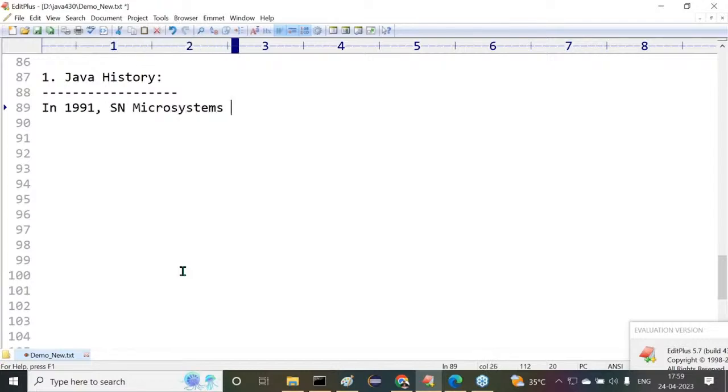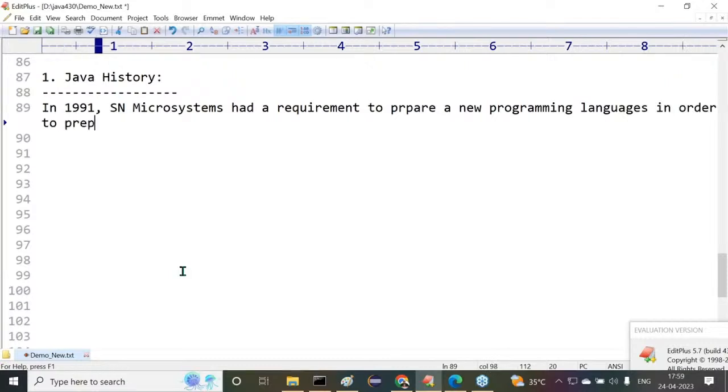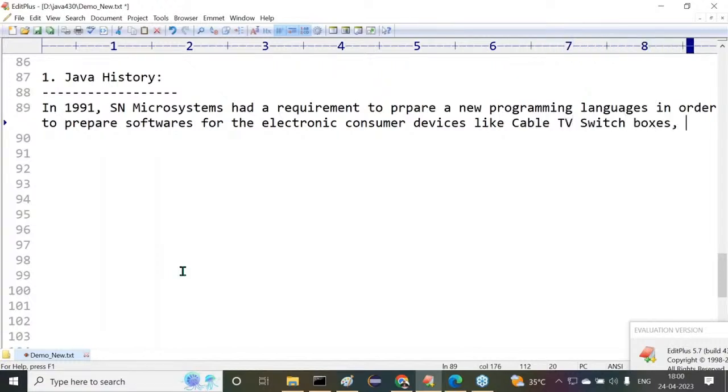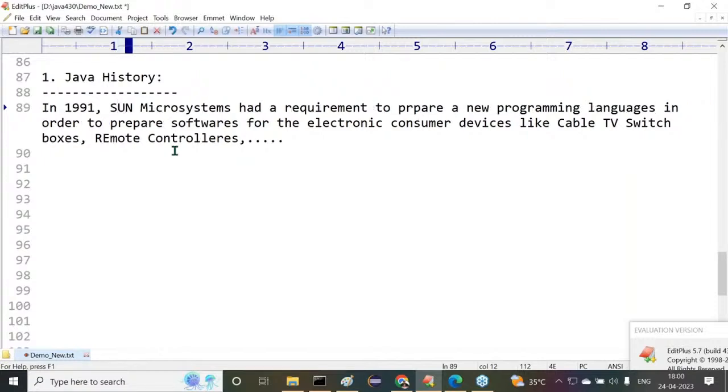In 1991, Sun Microsystems had a requirement to prepare a new programming language in order to prepare software for electronic consumer devices. What are the electronic consumer devices here? Like cable TV set-top boxes, remote controllers, and so on. In 1991, Sun Microsystems wanted to prepare a new programming language in order to prepare software for electronic consumer devices like cable TV set-top boxes, remote controllers, and so on. This is the actual root for the Java programming language. This is the requirement for why Sun Microsystems wanted to prepare a new programming language.